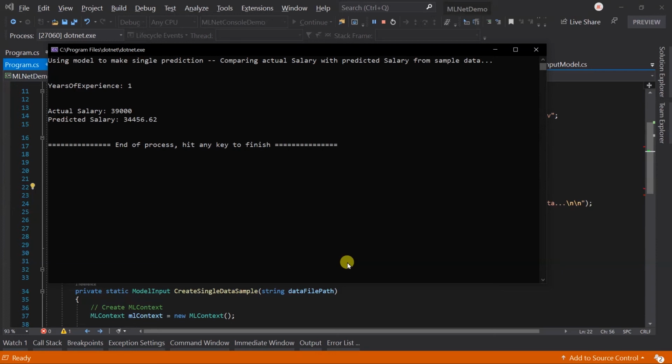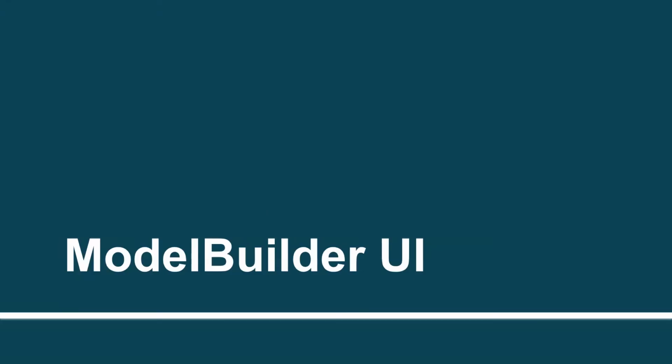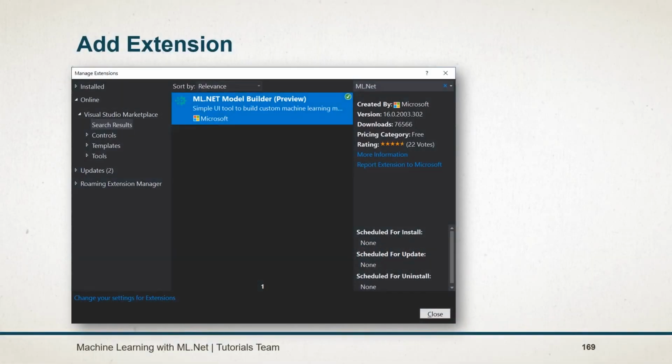Let's see what we have learned in this couple of sessions. We have used the ModelBuilder UI for generating the model based on our dataset. Previously, we wrote the code to do all the things that ModelBuilder does. You do not need to write a single line of code, and it also provides the best trainer and hyperparameters based on the training dataset.